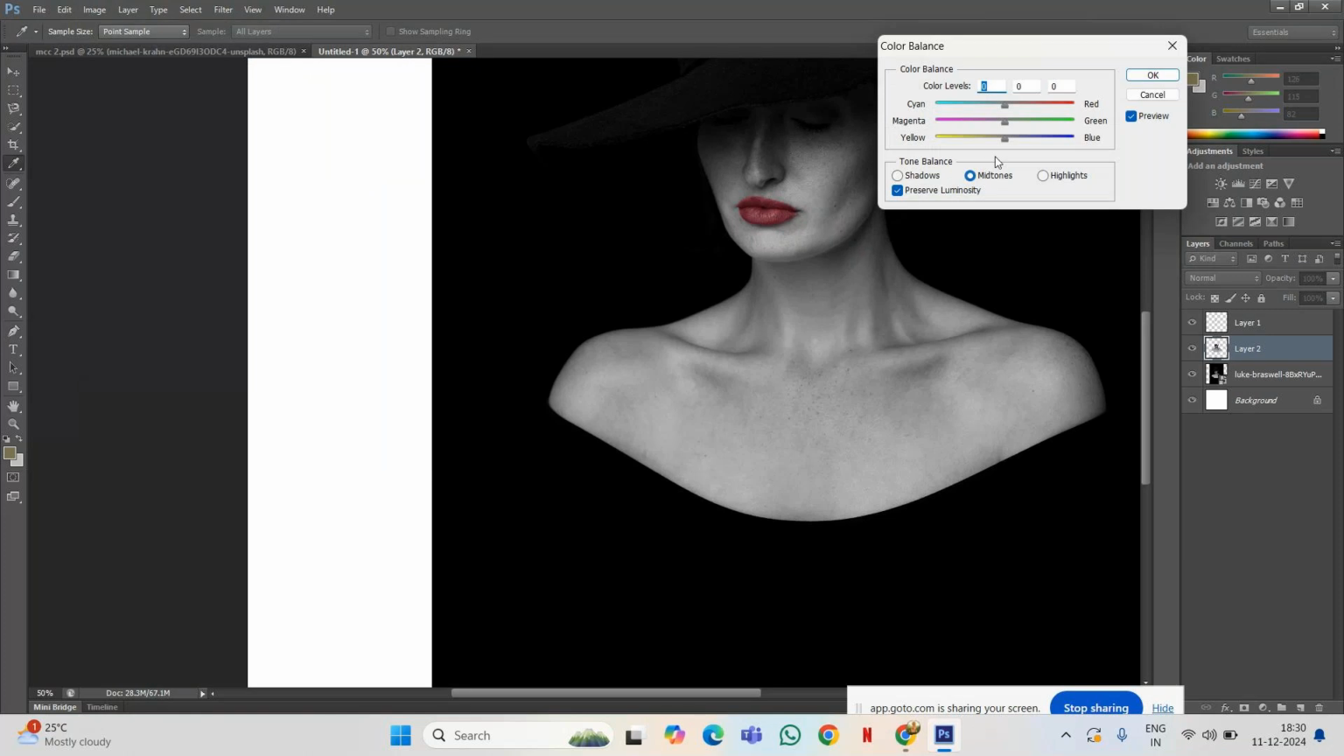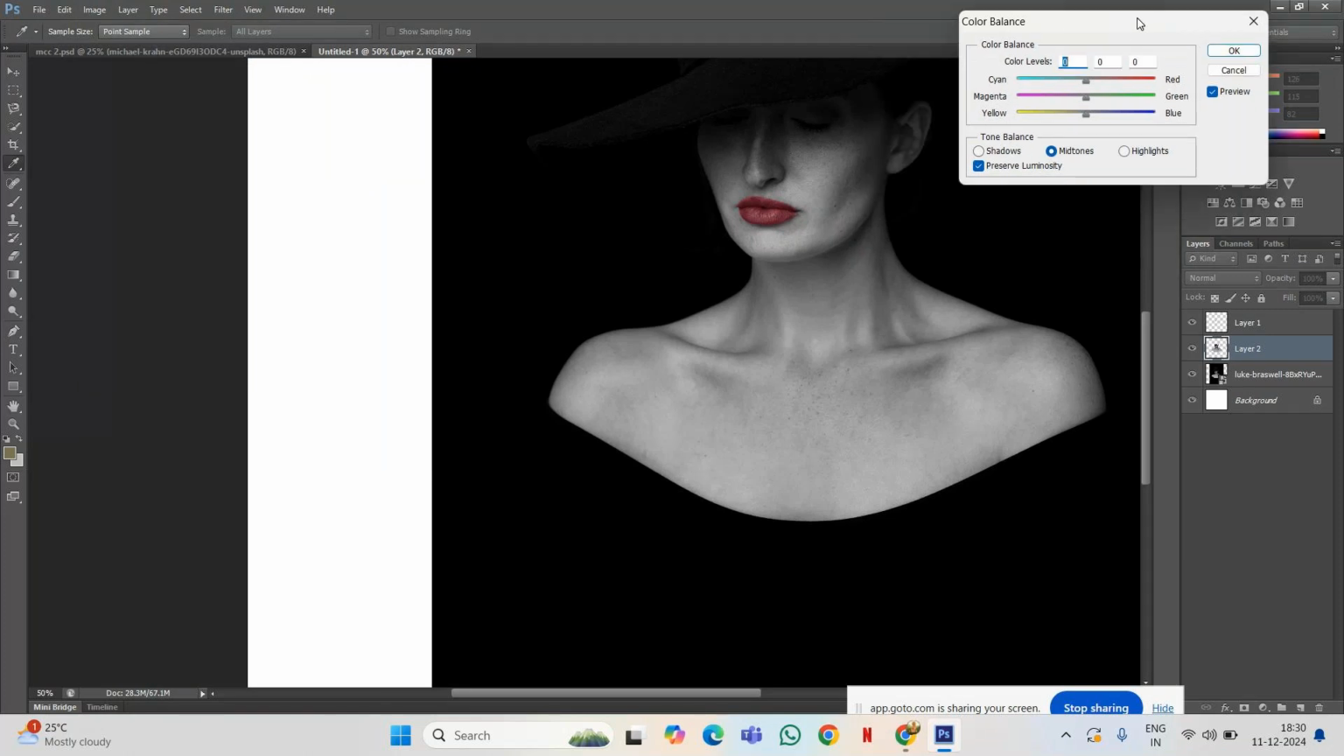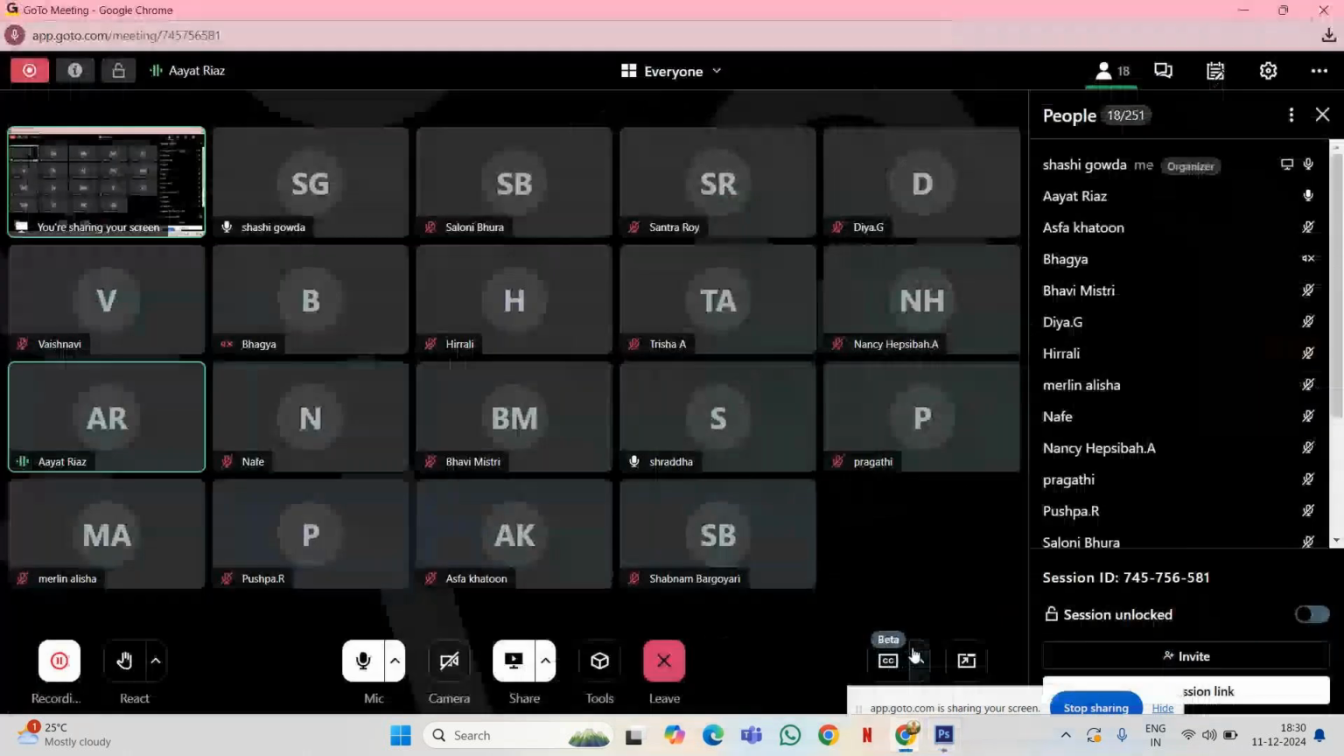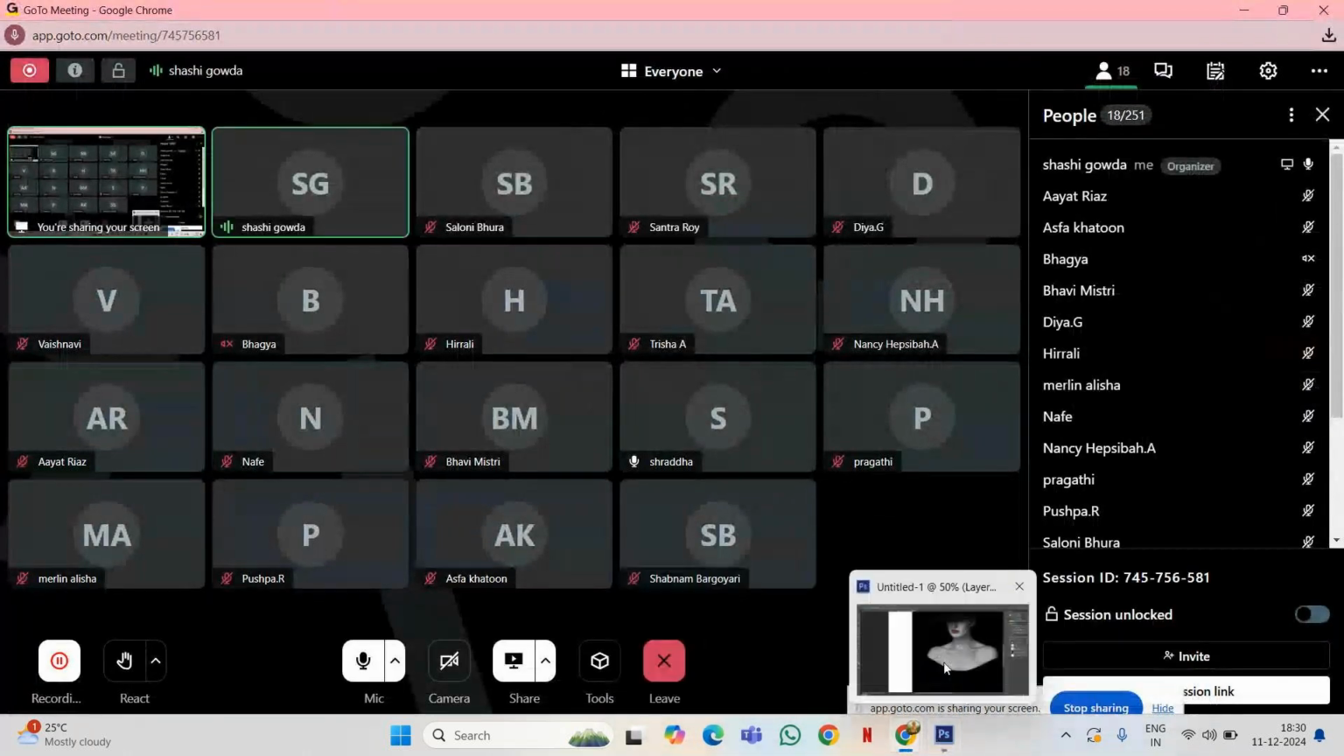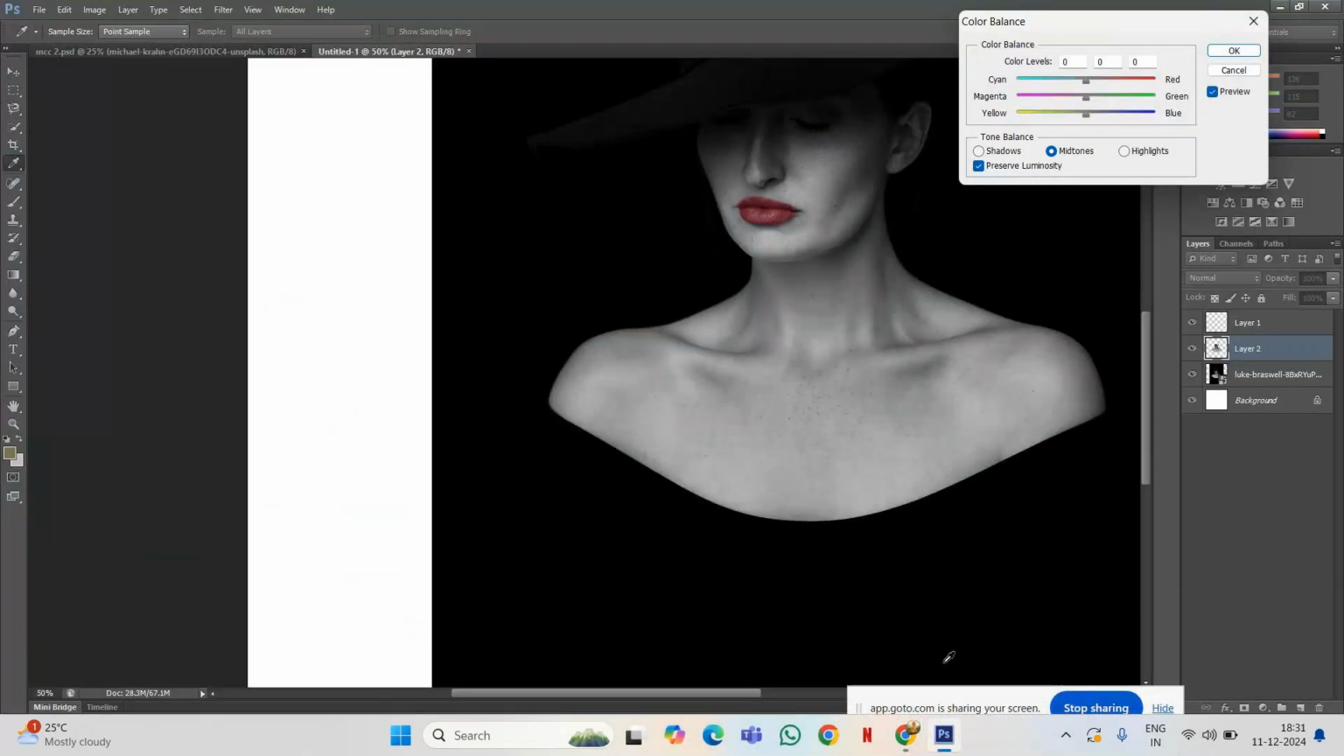So if you want to give a color, which color will you normally choose? Can you answer me? Which color will you normally choose? Skin color only. Here, which one will you move? The yellow one. Yellow one. Okay.